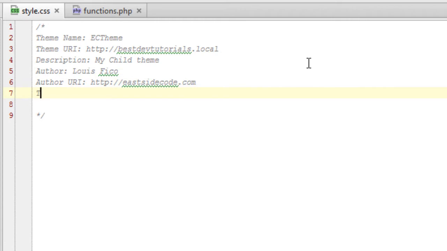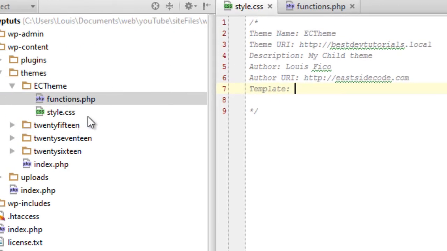Then we'll go ahead and add template. This is what tells WordPress what your parent theme is. In this case, I'm making a child theme for the 2017 theme, so that's this folder name, so I'll be adding 2017. Okay, and then we'll add a version, 1.0. I'll go ahead and save.